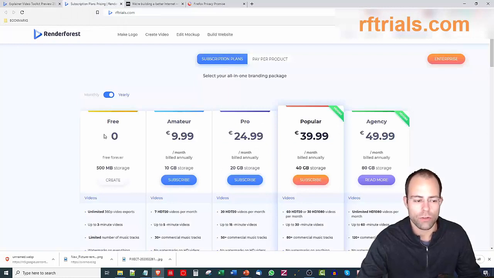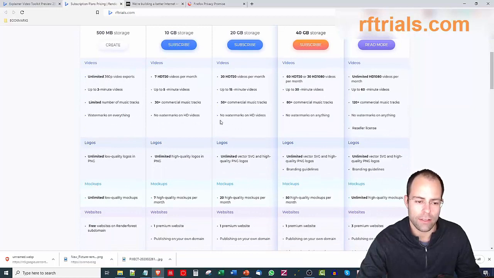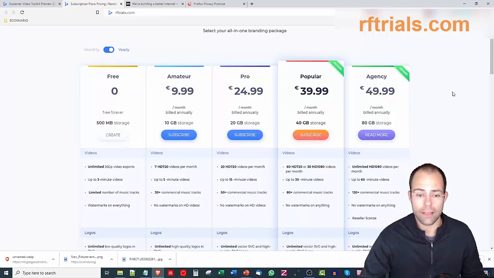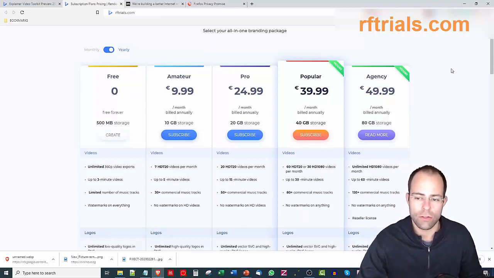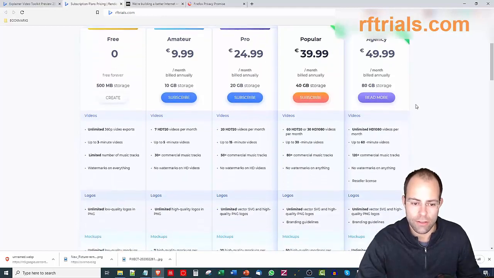So once you subscribe, you will be able to do unlimited 360p video exports up to 3 minutes, but the downside is that it has a watermark. The good side is that it's really easy to make very high quality videos. So one of these options is actually inexpensive, $9.99 a month, but it's billed annually. $25 the pro, $40 and $50 the agency.